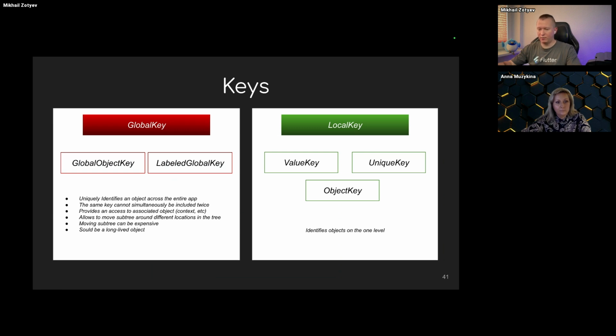But at the same time, it's a bit dangerous because, as we discussed, they identify subtrees as unique. So if you write something that makes the same global key appear twice simultaneously in different places, it will be a crash, because it's not possible.